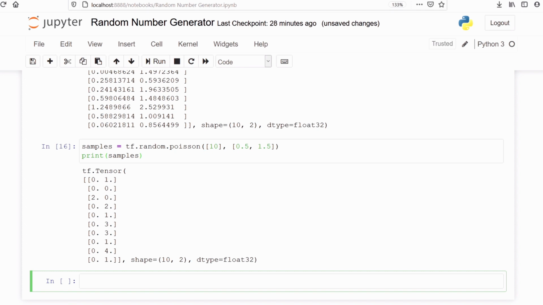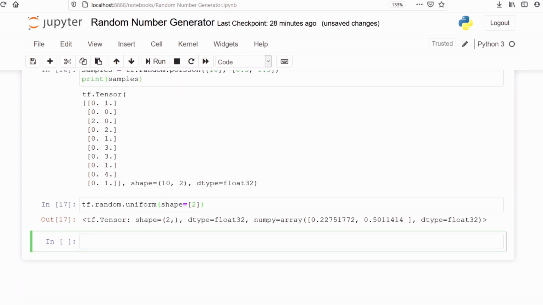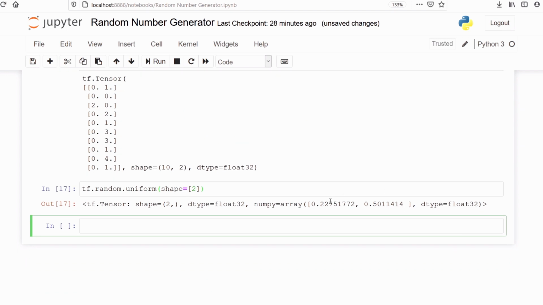We will draw some sample from a uniform distribution also. We will use the method uniform. We have to just give the shape here. We want 2 rows, and let's print this. We got 2 rows, 0.22 and 0.50. These are the random numbers generated from uniform distribution.